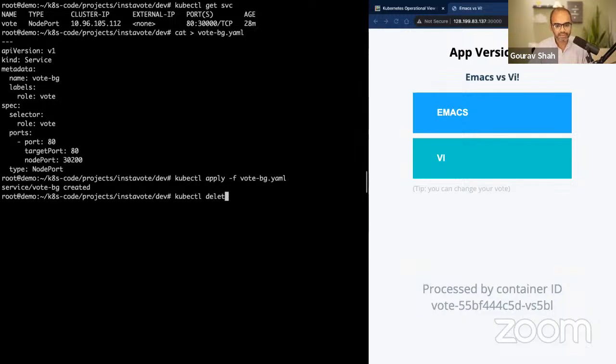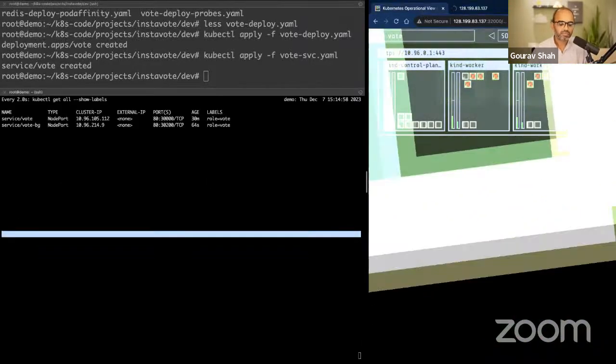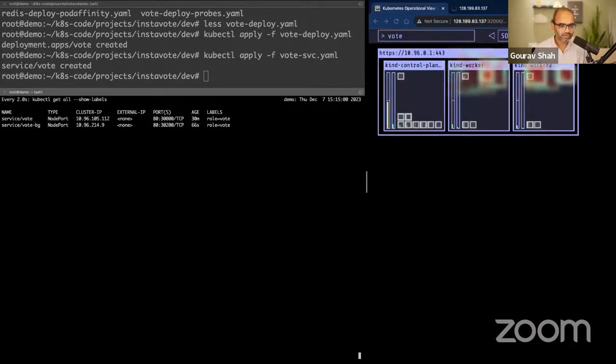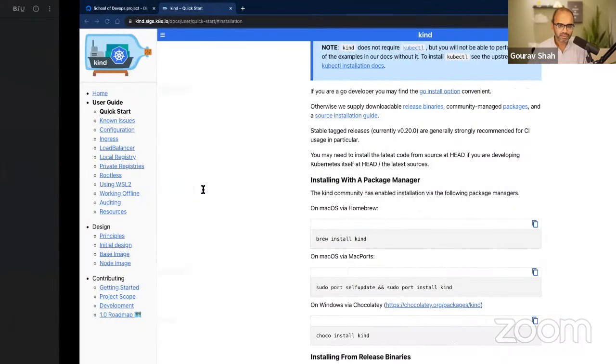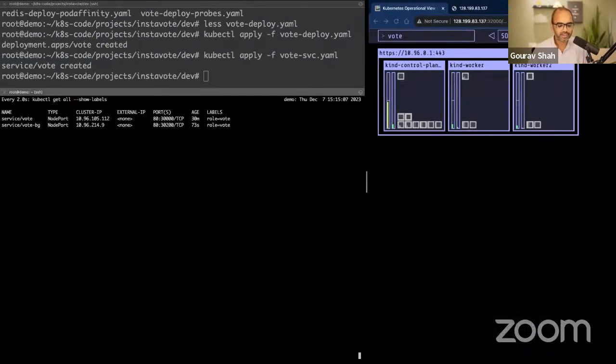So I'll first delete everything that I created with deployment. This does not delete the file, but it will delete the deployment, along with its replica sets, pods, everything is gone. I just have the service. Services can stay. It doesn't point to anything because there's nothing else there.